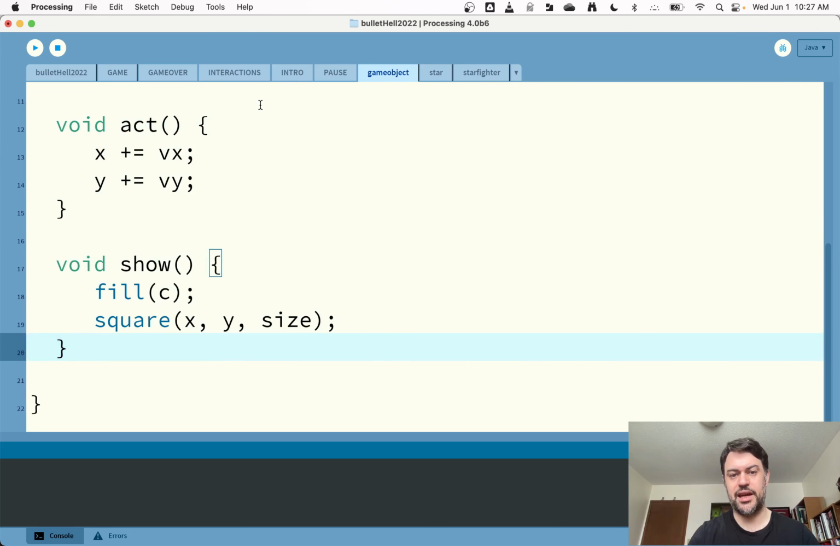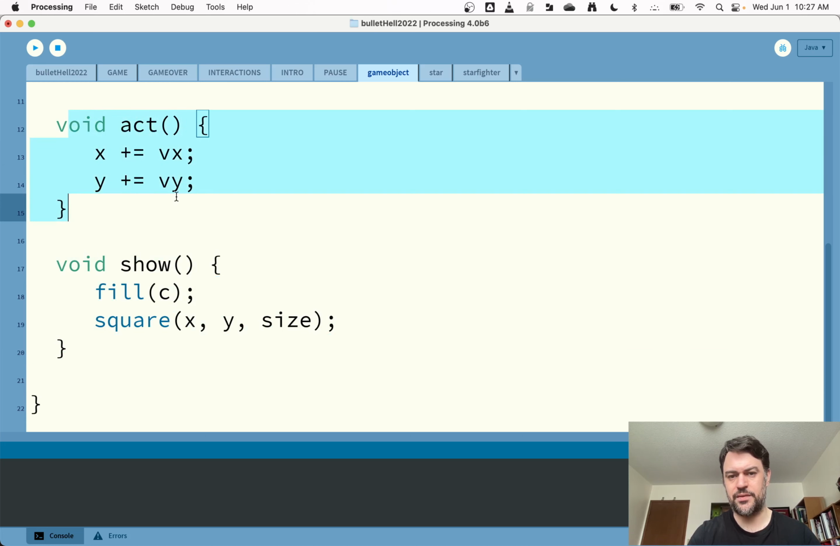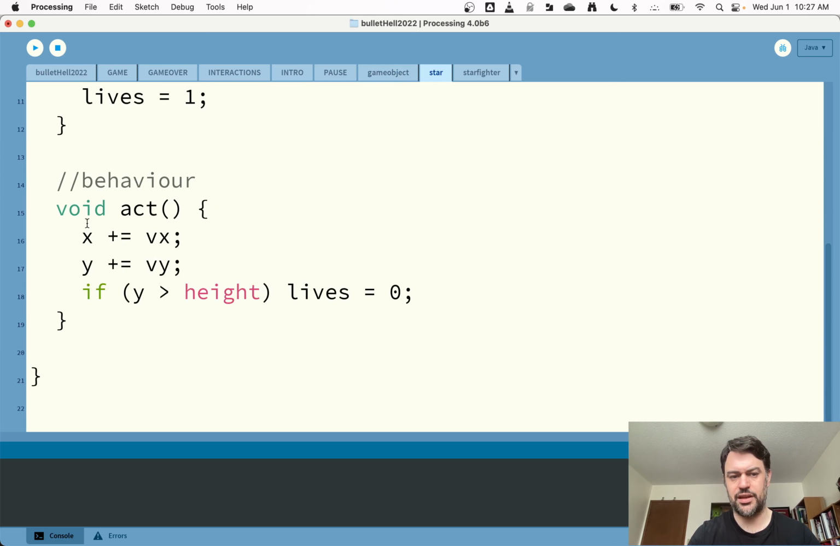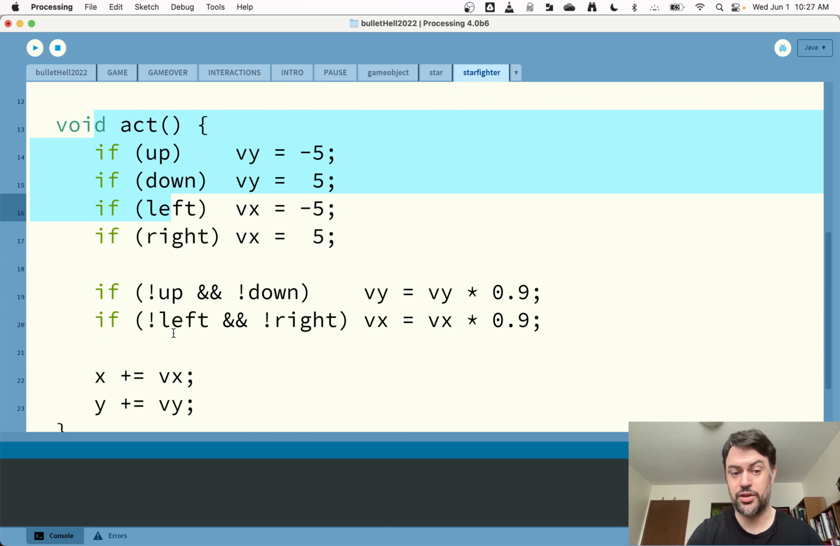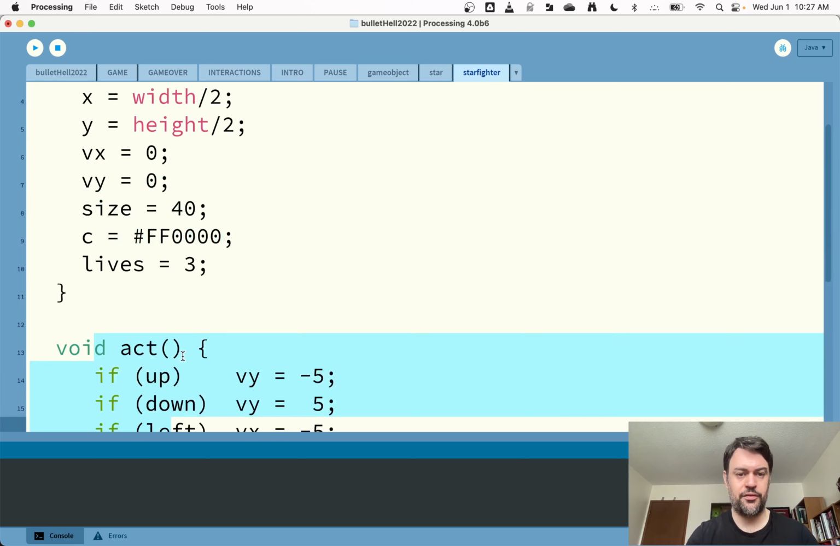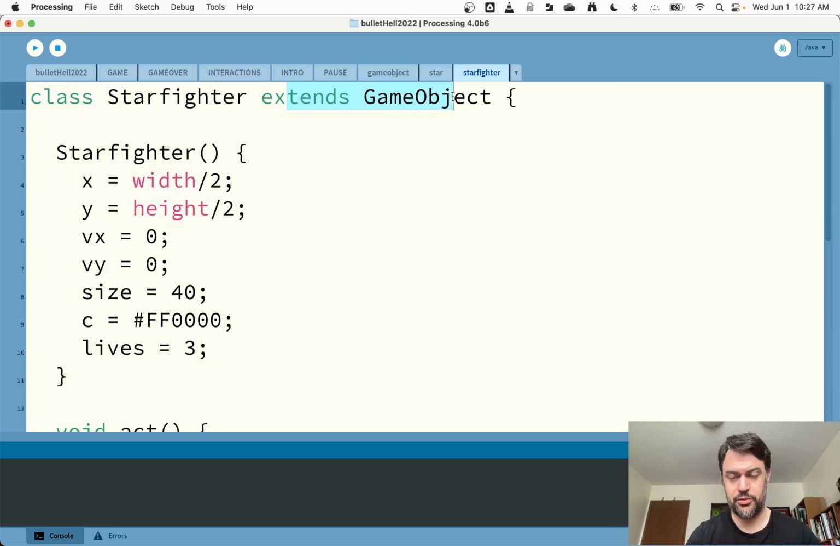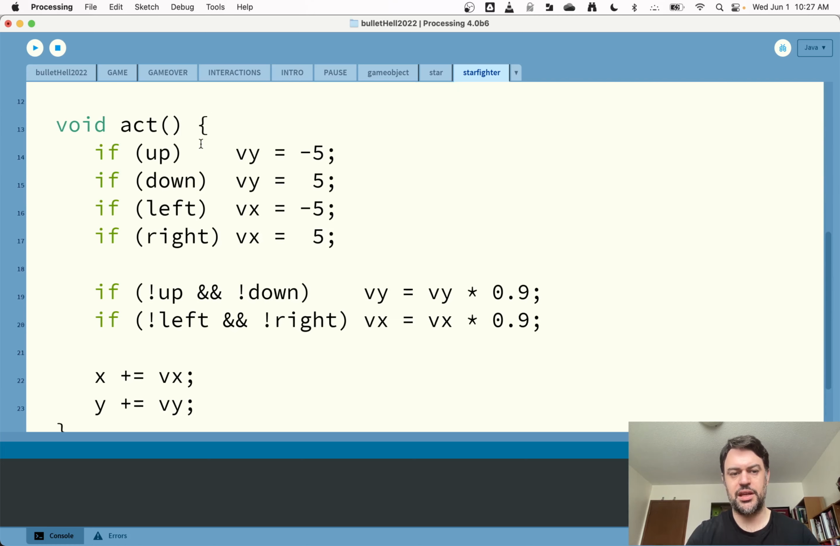Now you might notice that GameObject has an act function, but Star also has an act function, and in Starfighter, I also have an act function. So what's going on here? This is called overriding. Starfighter extends GameObject, for example, so it gets GameObject's act function, but then it overrides it. It's like, this is not quite right for me, I'm making my own. That's cool, and it still works just fine.